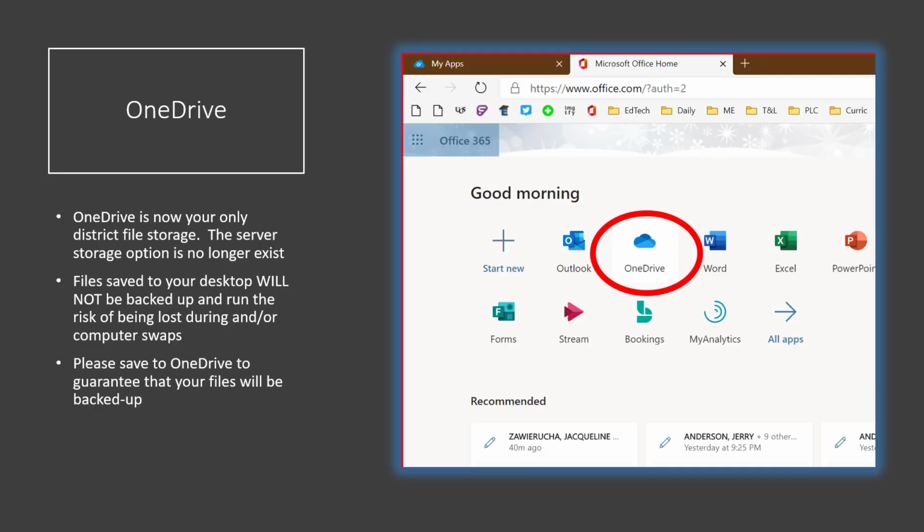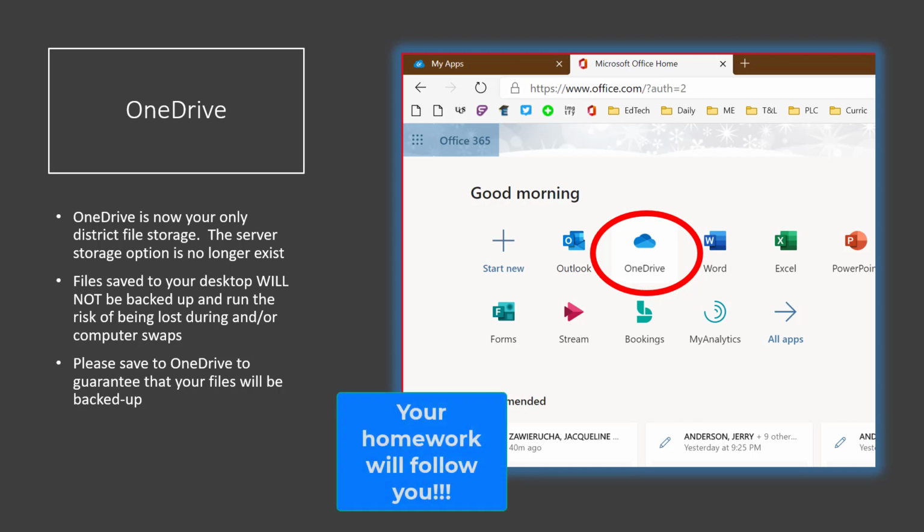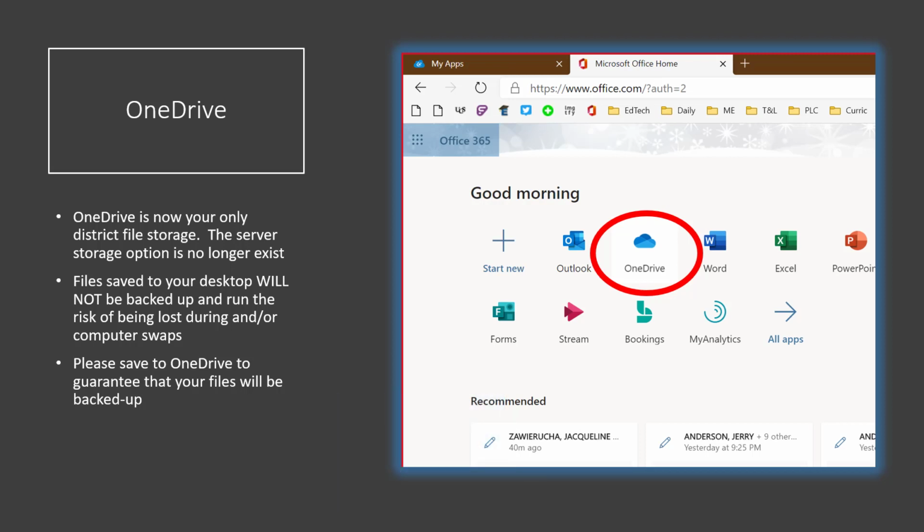Now let's discuss your new file storage and backup, OneDrive. OneDrive is the district-provided file management system. Using OneDrive will back up your files so that you will always have access to them. Additionally, because it is a cloud-based storage, you will be able to access your files from any computer or browser. By using OneDrive, you can say goodbye to that growing collection of USB or thumb drives that you may have.